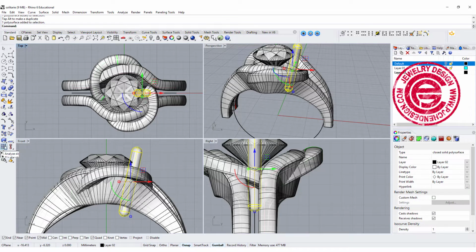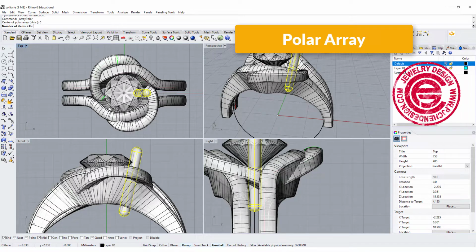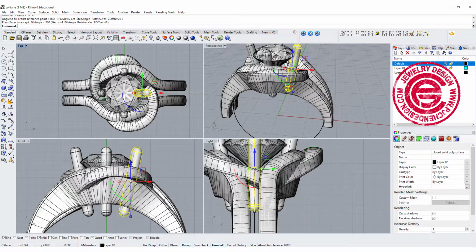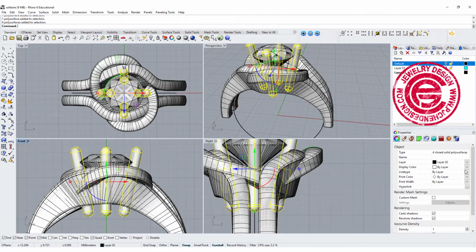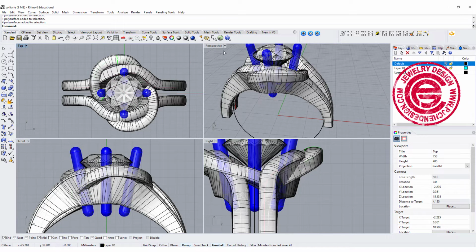Let's go ahead to do the polar array. And we want to fold them for 360 degrees, and it will get something like this. So let me mark them in the blue color. All right, so that's where the prong is.